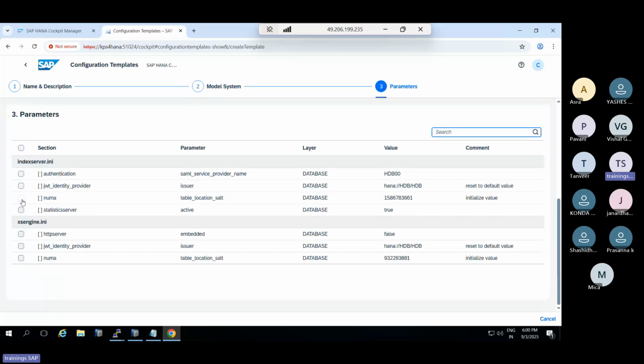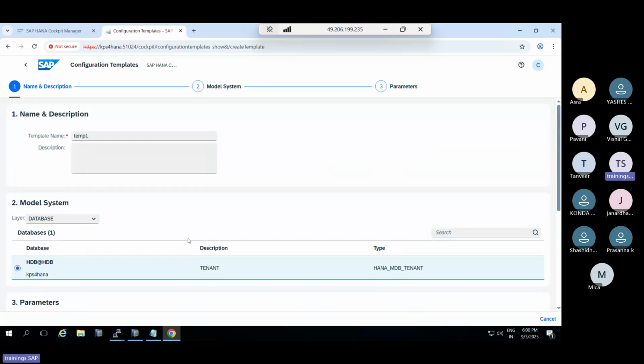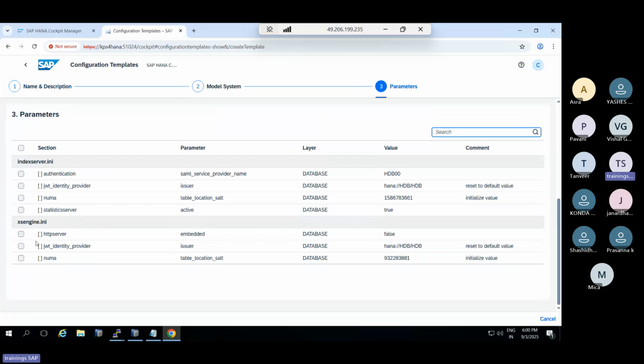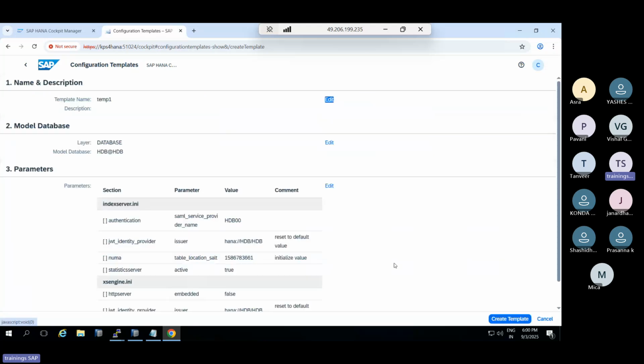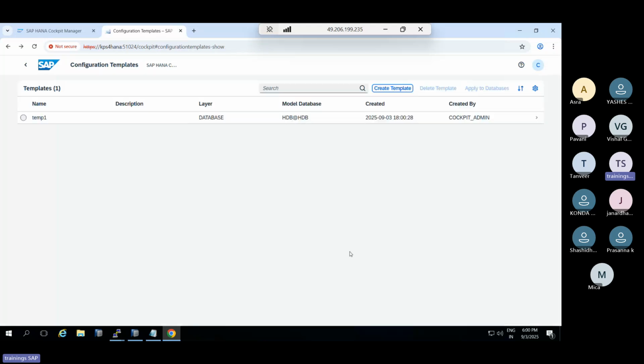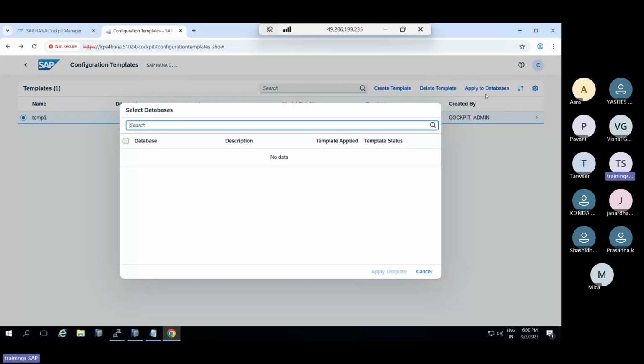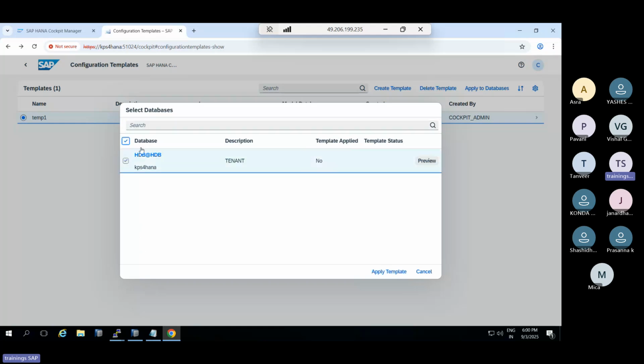Once you have done it, you can see what you are going to do. All the information you can change here, right? Once you have done the changes, parameters, all the sections, you can check it out. So you created the template here, right? In this template, you just click on apply to databases. Then you will get hundreds of databases from here. Just select them and click on apply.